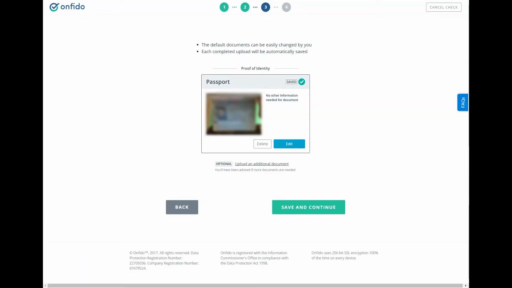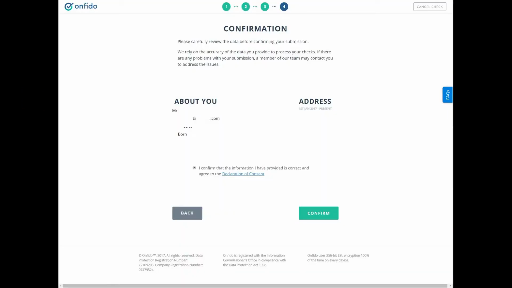In this case, we've done a passport. Literally take a picture of it, there's clear instructions on the screen, and just upload it as a document, and just read the instructions carefully. You can't obfuscate or hide any part of it, it must be clear to read and in full view. Save and continue there once you've done that, and then it will ask you to confirm your details.